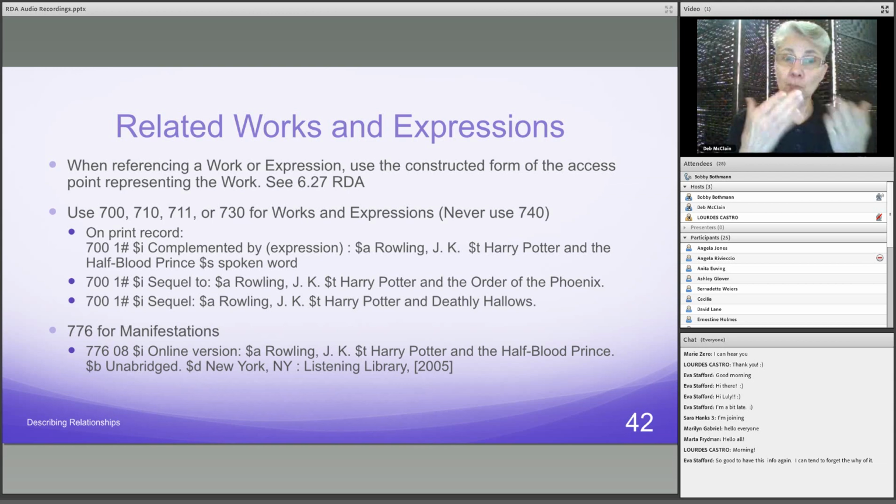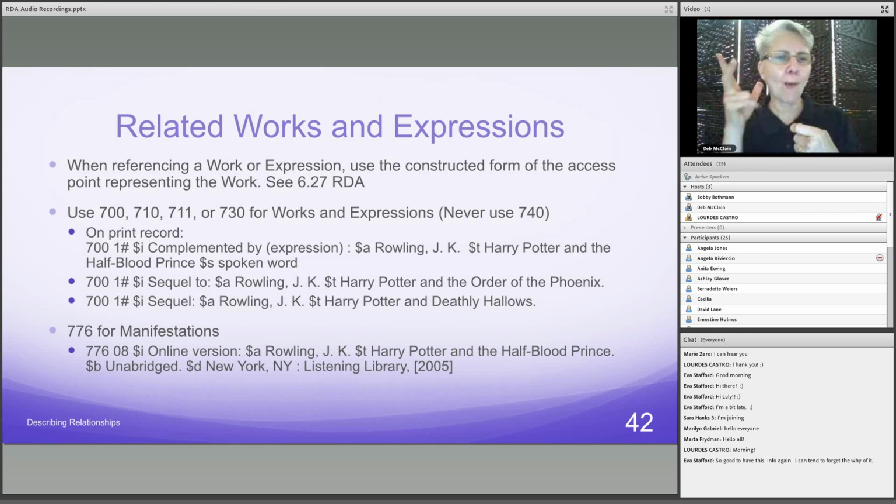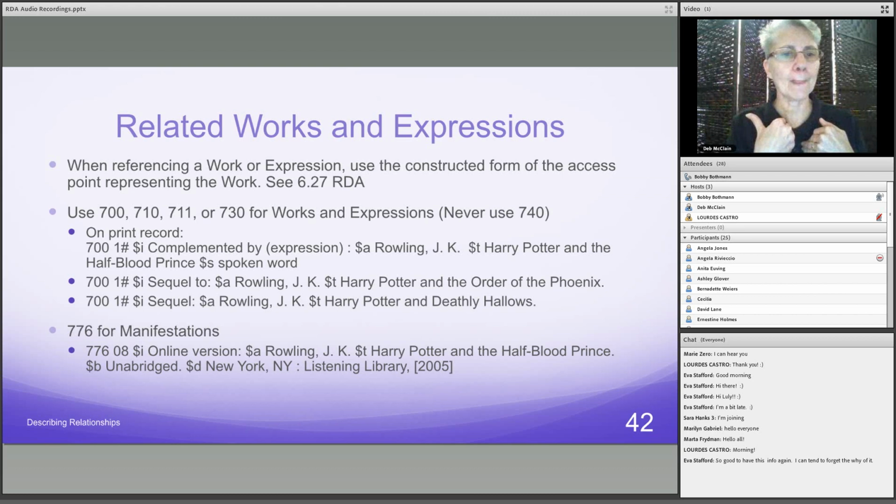Manifestations, if you have an equivalent manifestation, such as the ebook and the print book, or the audio and the electronic audio, then we use the 776 field for that. It still has the creator access point, the preferred title, but it will also include information like the edition and the publication information. We can also include in the subfield Z the ISBN if that's appropriate, and also subfield W can refer us to the OCLC number for that particular record.